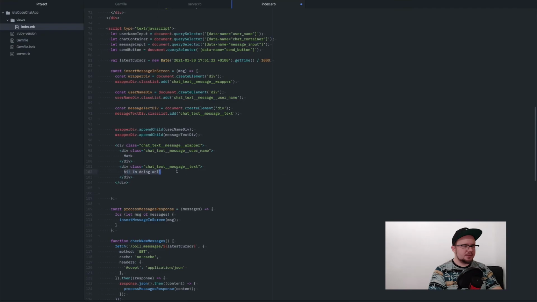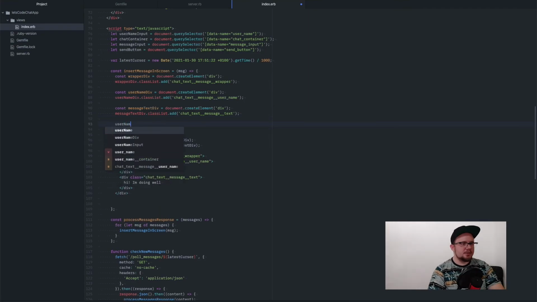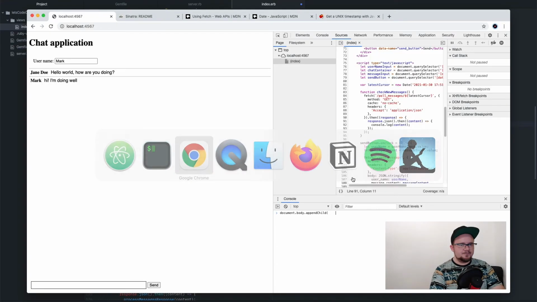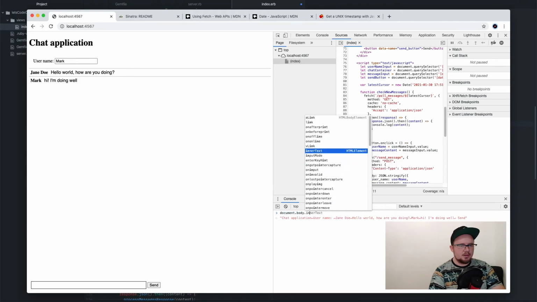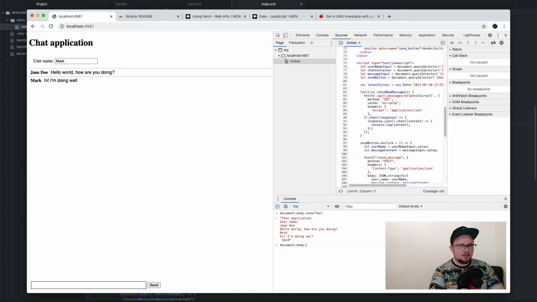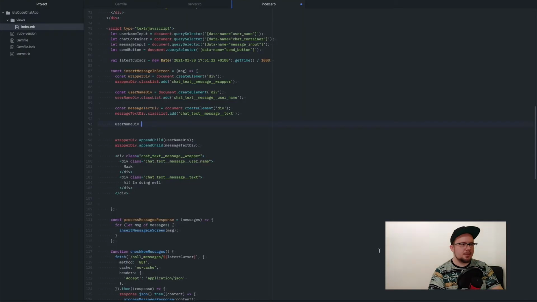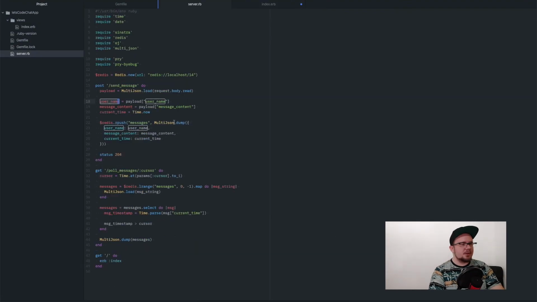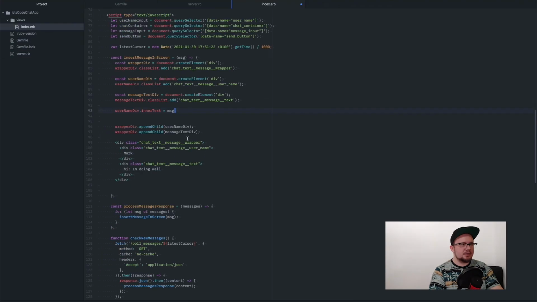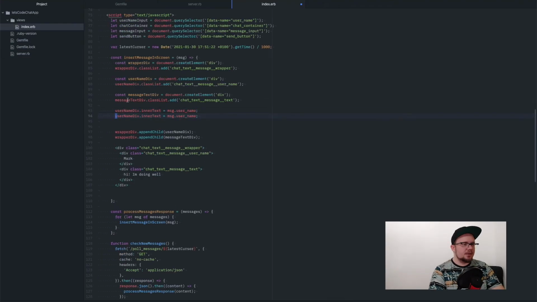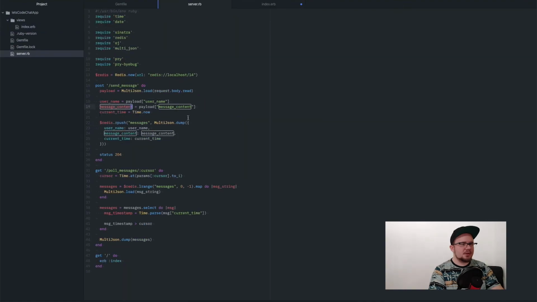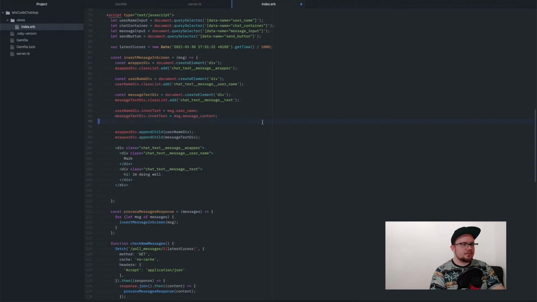However, we don't have the contents here, so in order to put the content, it's going to be username div dot, and here I think it's called innerText. Could be innerHTML, but then it would be HTML. So username div innerText is gonna be the message dot username, because it's gonna be exactly like this. And then the message is gonna be the message content. There you go.